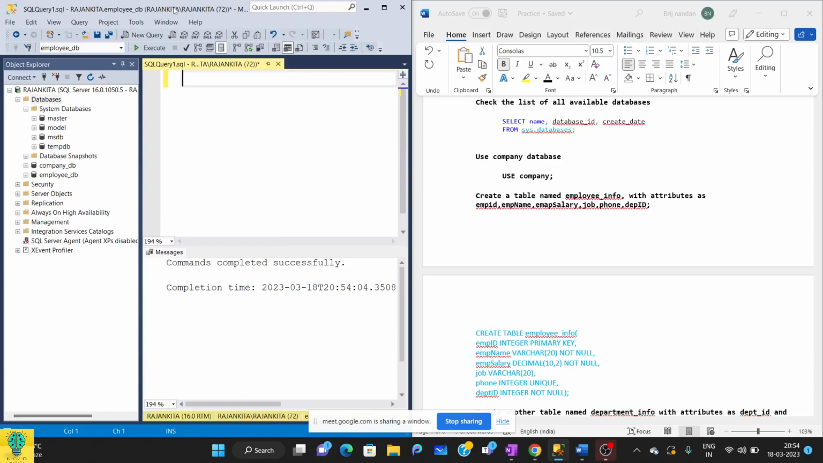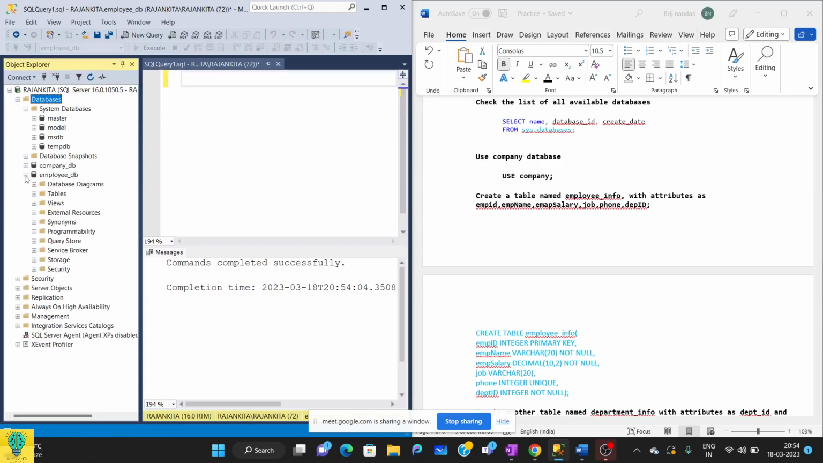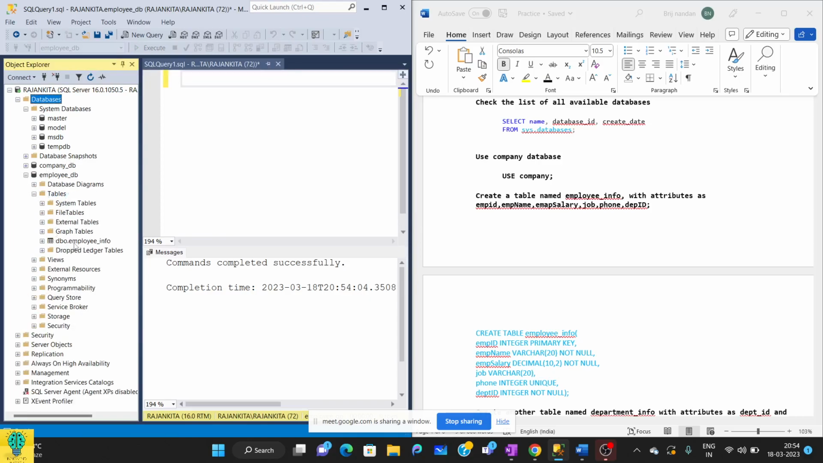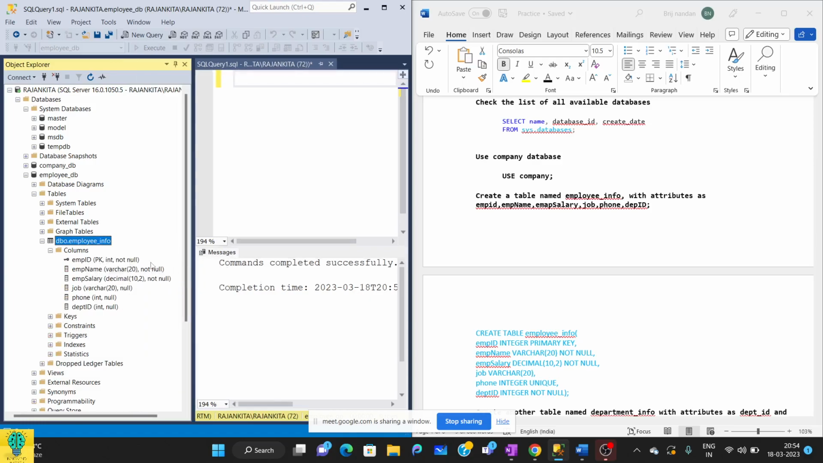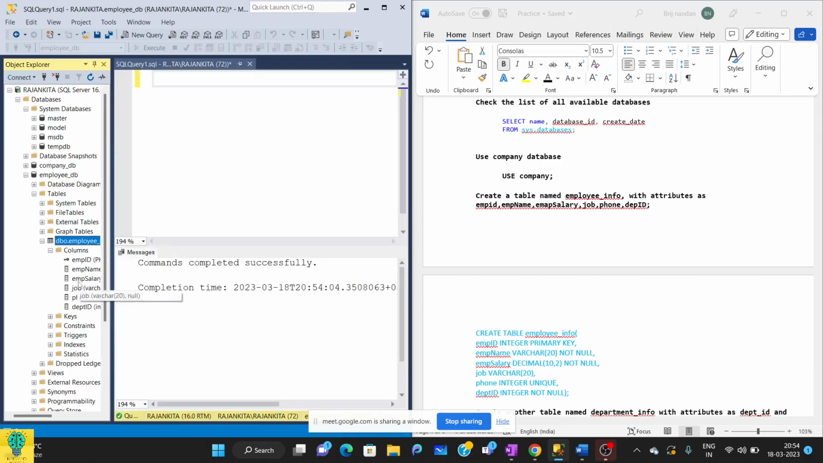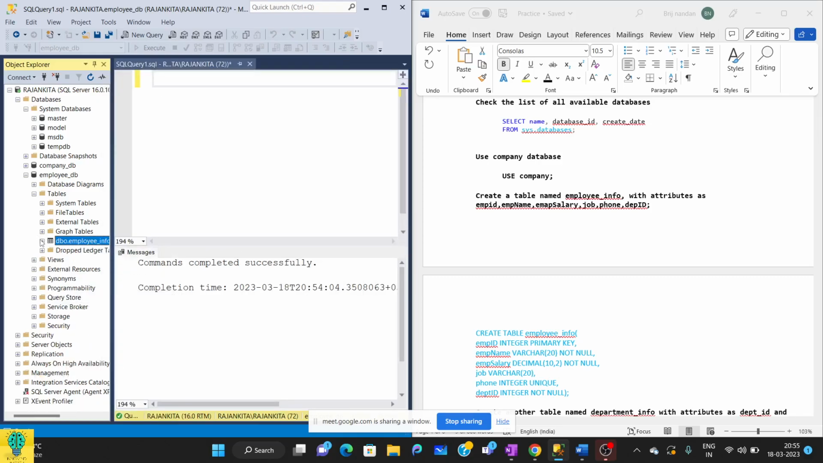If you want to check, you can click here, employee DB, in the tables you expand it, and you see here dbo.employee.info. So this is my table. In this you can check the columns. In columns I have employee ID, PK is basically primary key, not null, employee name. This is all extra information which you can always look at from here. So I'll minimize this.